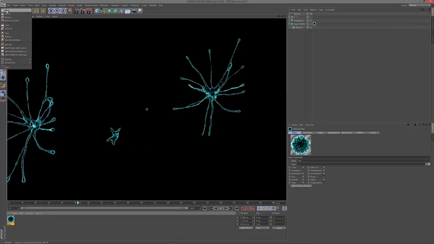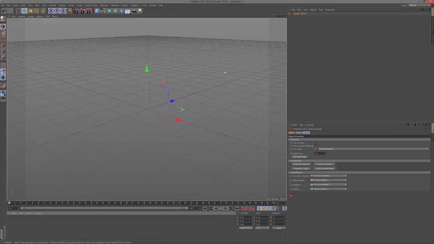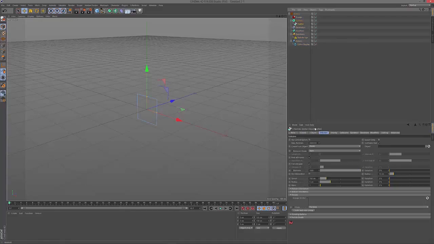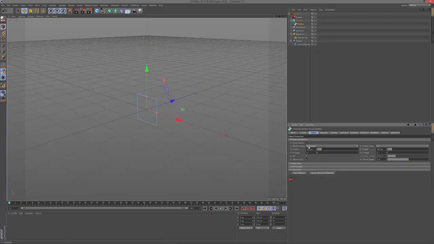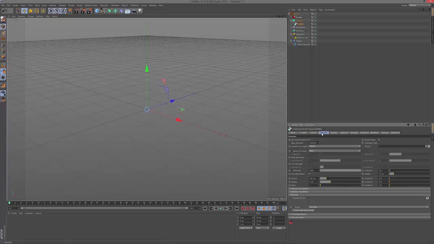Let's create a new project. Go to the X-Particles and load a new system. Add a basic setup. Go to the emitter and set the emitter to be in a sphere shape. Decrease the radius to something like 10. Go to the emission tab.